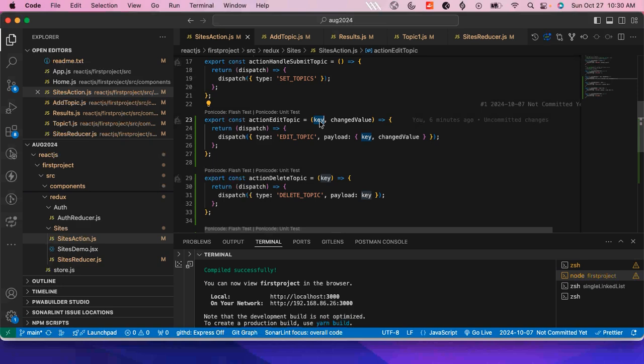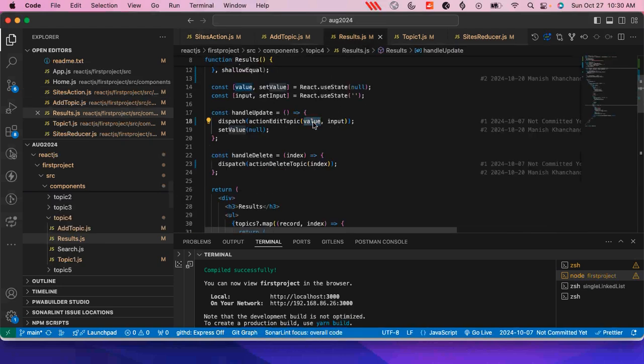Okay. It's only a naming thing. Whatever you want to name, you can name. So the first parameter will go as a key. So this is the first parameter. Though it is named as value, in fact it is a key actually. We are setting the key, and we have to pass the key here, and whatever the user has changed, we have to pass it here. Okay.